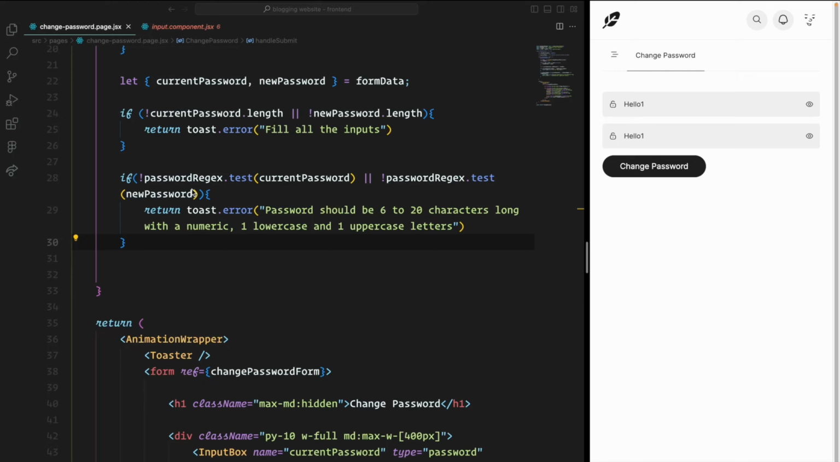So after validating the form data, now the only thing left is we have to send this data to our backend in order to process it and change the password of the logged-in user, right? So how can you do that?